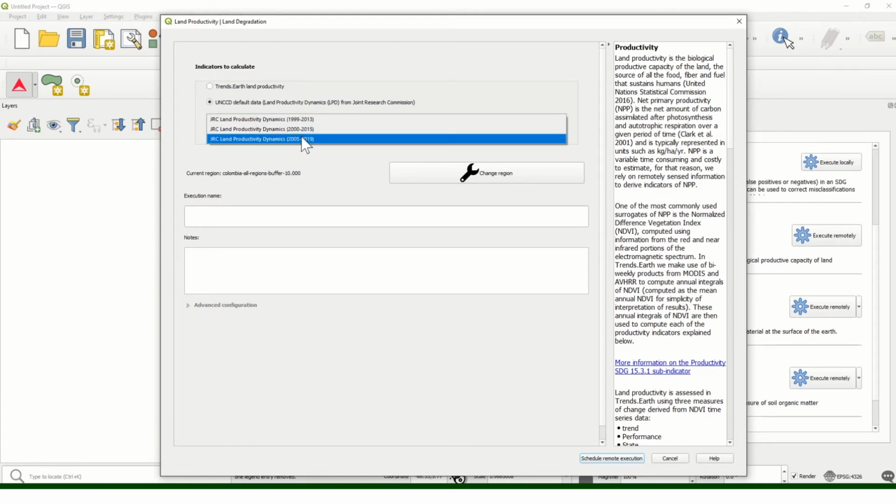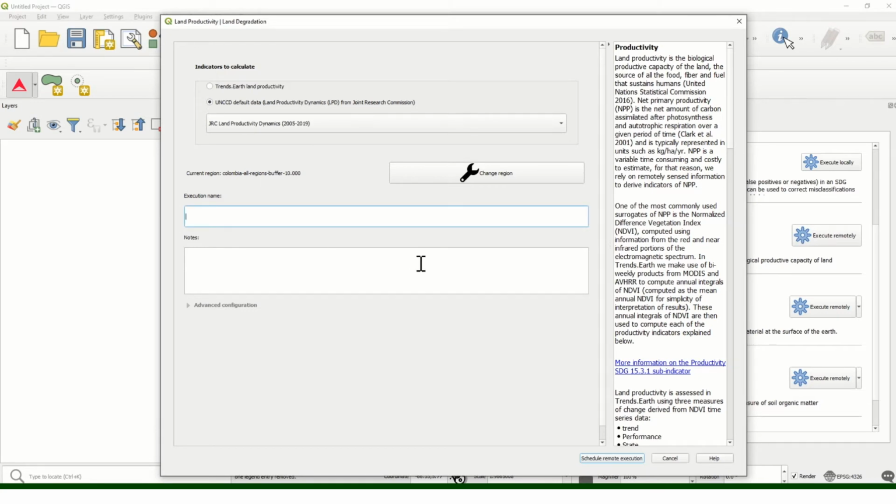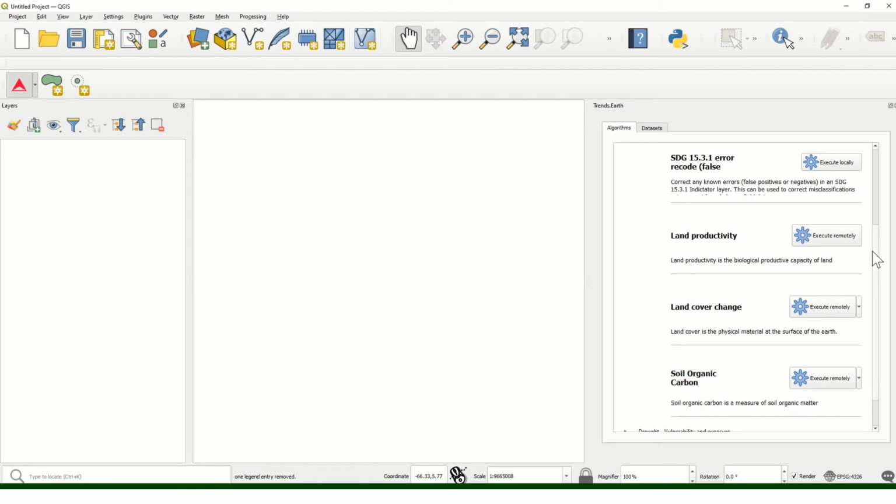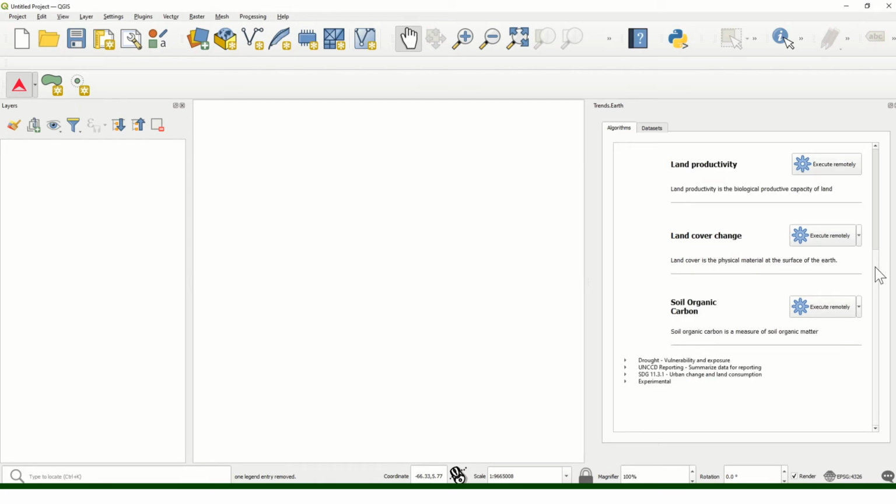So let's do it again. Land productivity, now from 2005 to 2019, same region. And then again, you just enter all the information here and hit execute remotely, and you're going to see a dataset for the reporting period as well for land productivity.